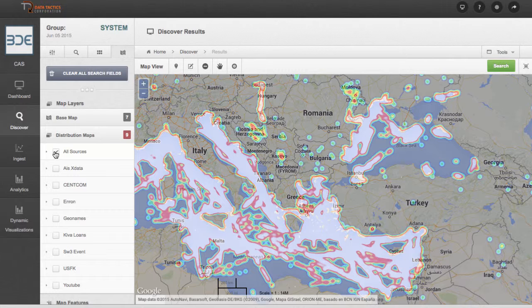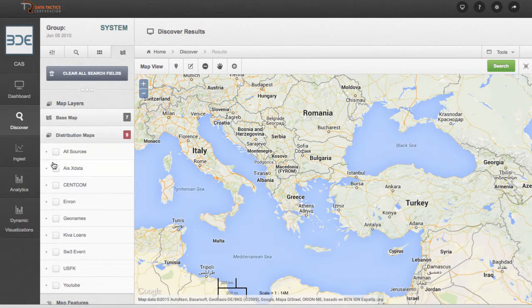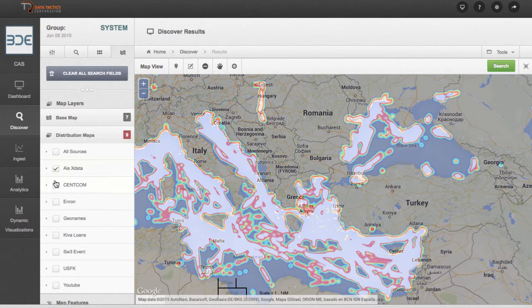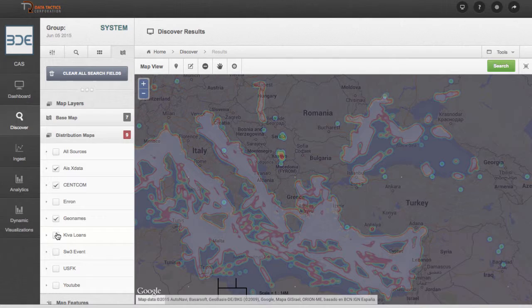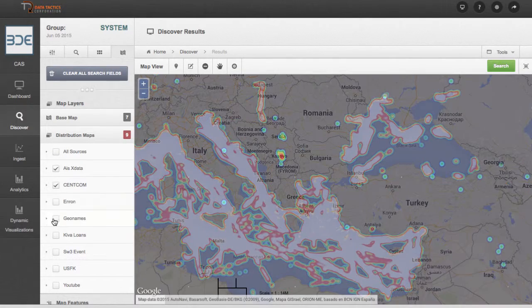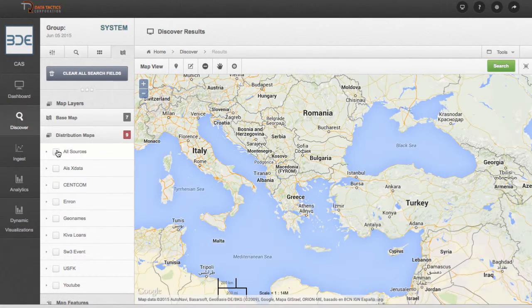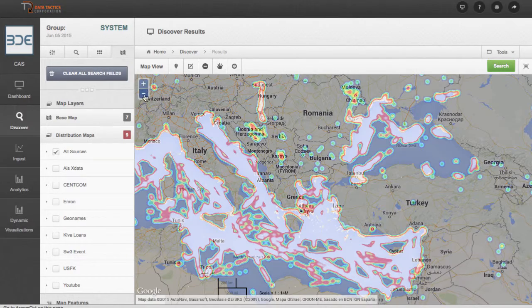You can also overlay any number of sources on top of each other for comparative purposes. So I'm clicking on AISX data right now, as well as CENTCOM, and you see how the two differ from the distribution maps and overlay on top of each other. And I'll click on a couple different ones, GeoNames. You can see that one is loading. And we'll just unclick all of these and we'll just simply take a look at the distribution map for all sources of information.